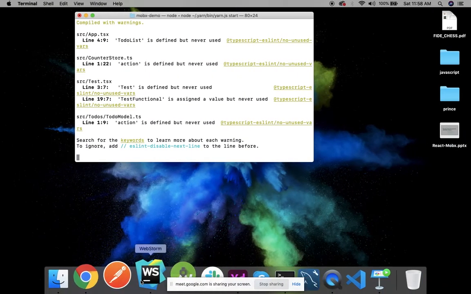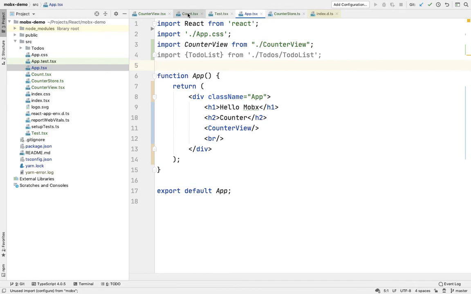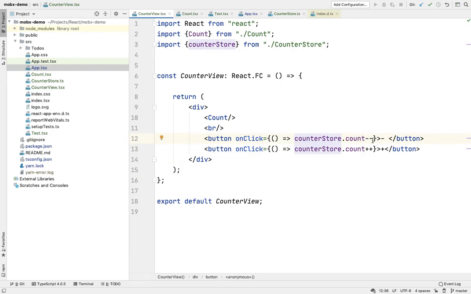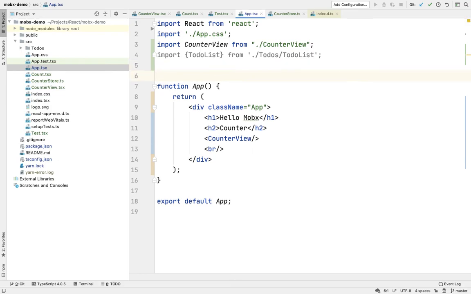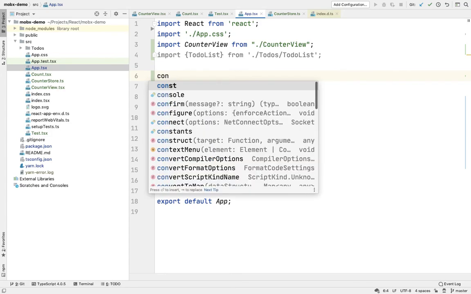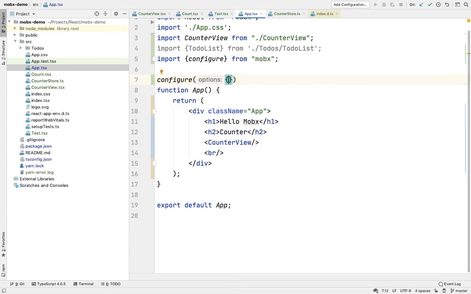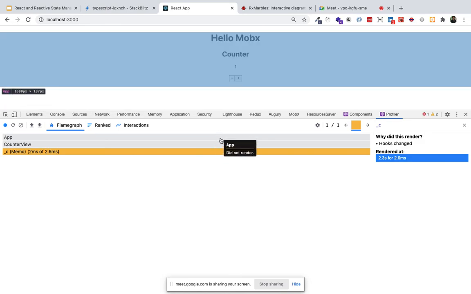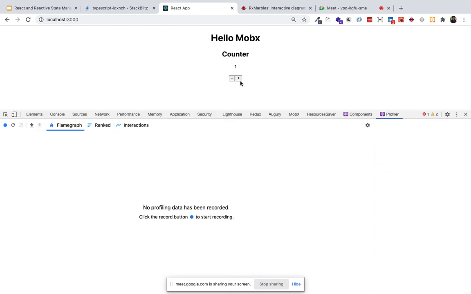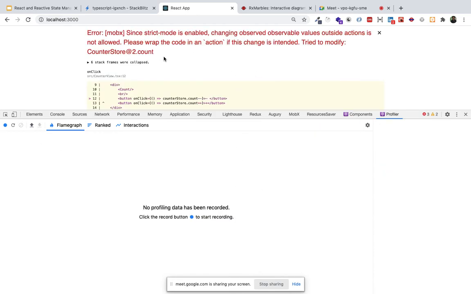So it is not a good practice to just directly change our store variable from here. So for that, what we need to do is we need to enforce actions like we did earlier. So let's configure that. Now if we try to change our store from here by clicking it, it will just throw an error. See, since strict mode is being used, we should not change our state from outside the action.